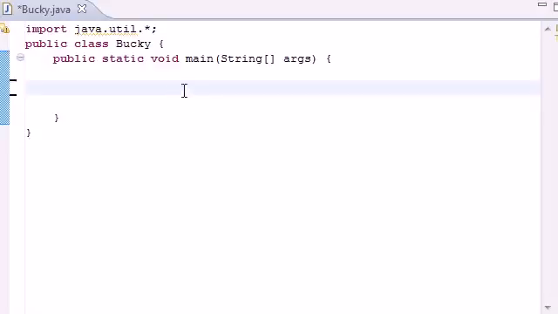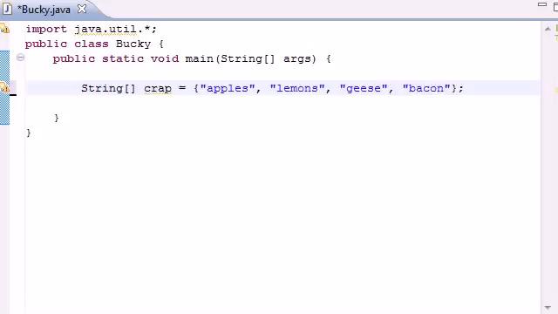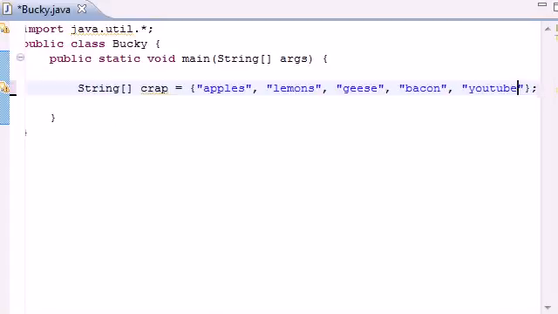So let's go ahead and demonstrate it, because the best way to learn it is, of course, to demonstrate it. Let's make a string array first, and I'll name it crap. Let's fill in 5 things maybe. First put apples, lemons, geese, bacon, and YouTube. So you try to think of 5 things fast. Now we have an array, so what we want to do is convert it to a list.